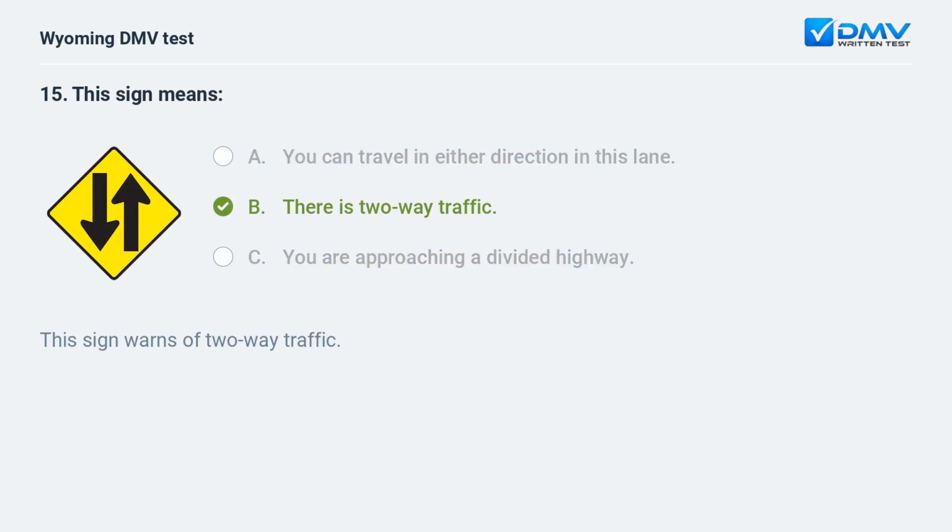B. There is two-way traffic. This sign warns of two-way traffic.